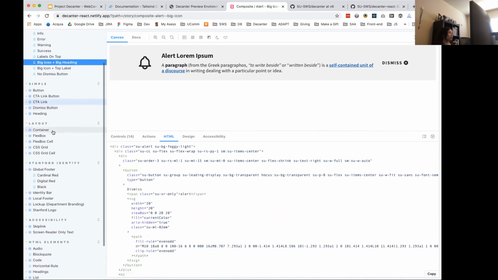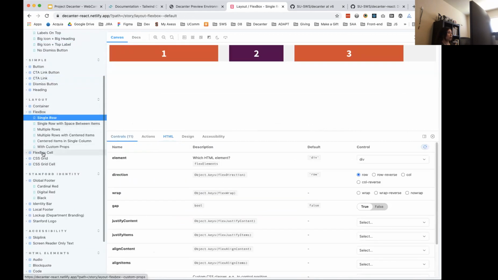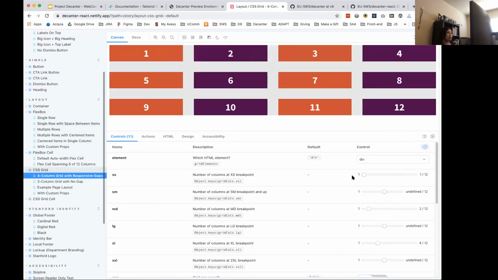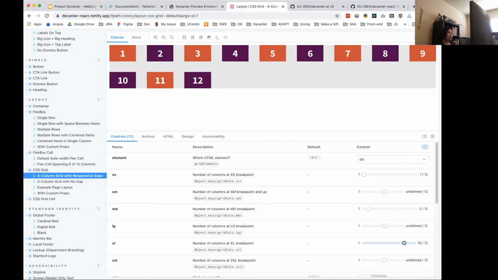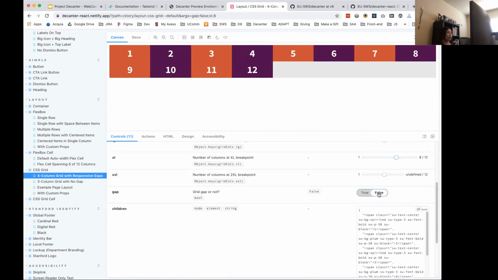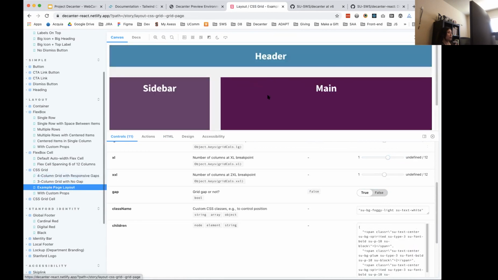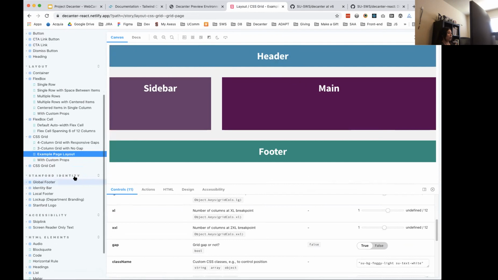And then we also have a lot of layout components. So for example, Flexbox, CSS grid. There are a lot of options here. So for example, in the controls, you can set how many columns, and then whether you want a grid gap or not. And then here's an example page layout that you can use for your website, for example, using our CSS Grid components.